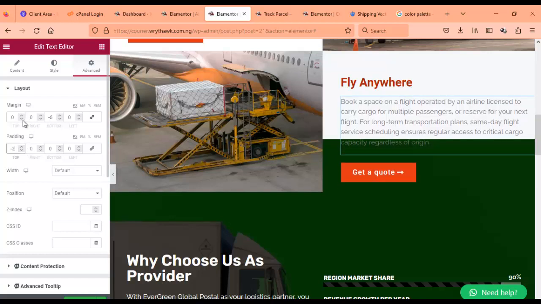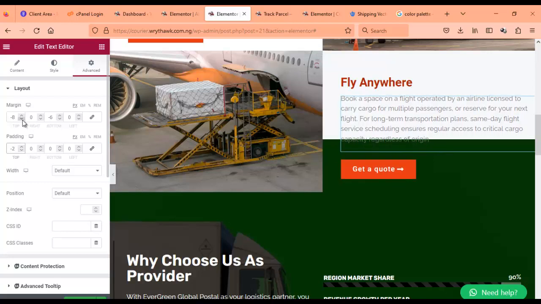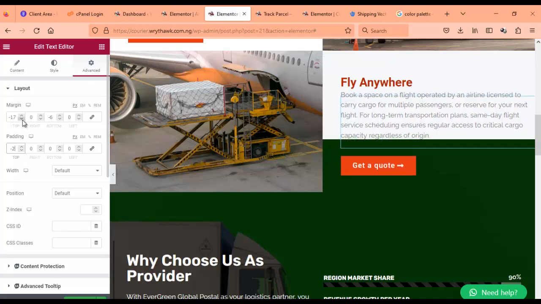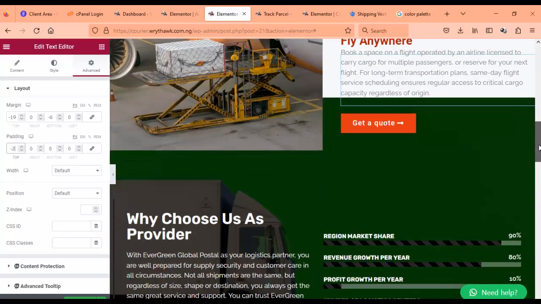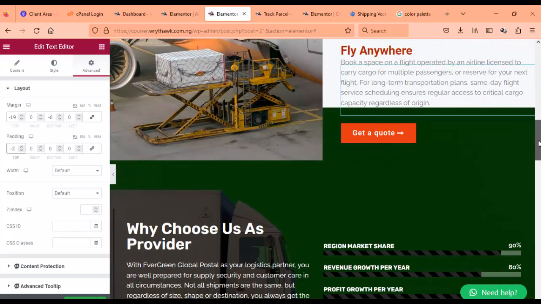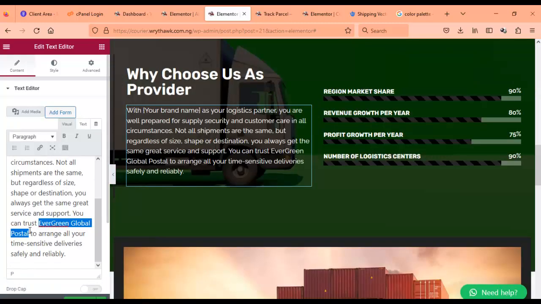Okay. So the padding here. So minus the margin top. Okay. So remember your brand name. So that's basically what we have to change here.